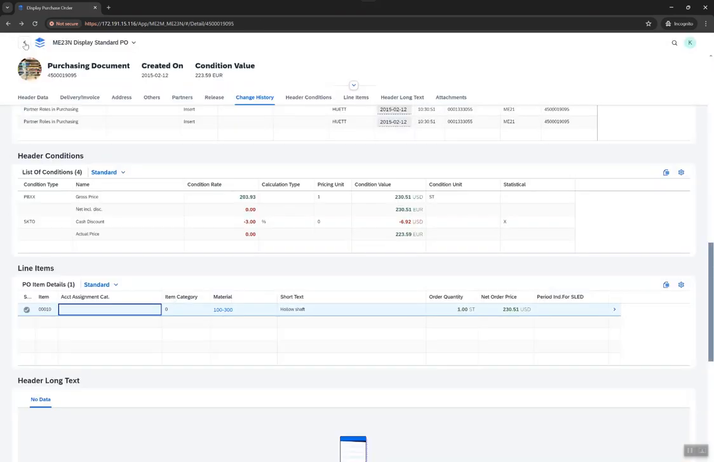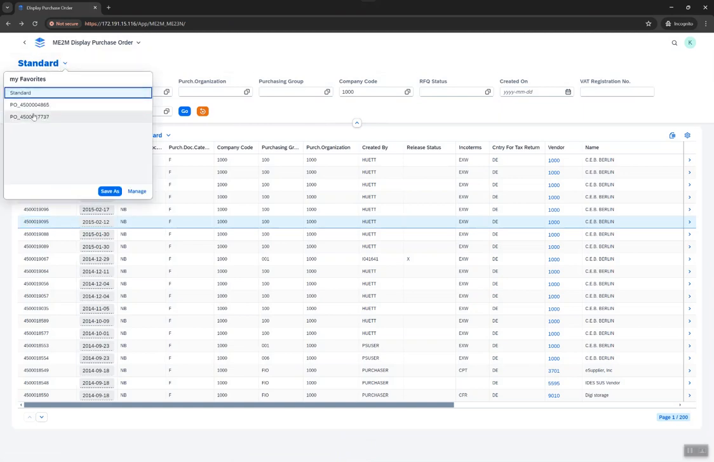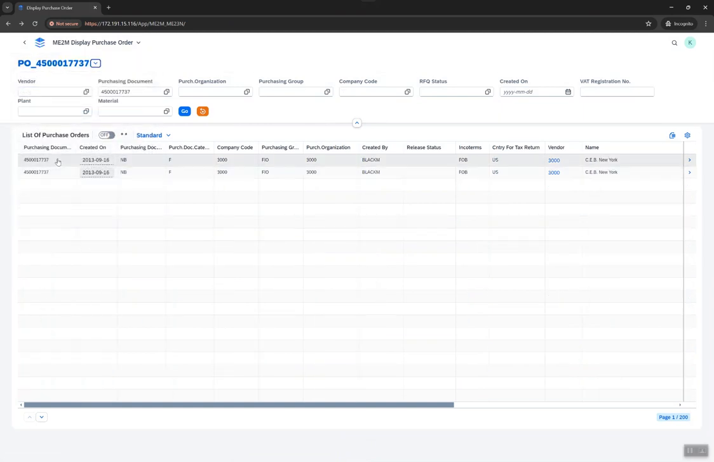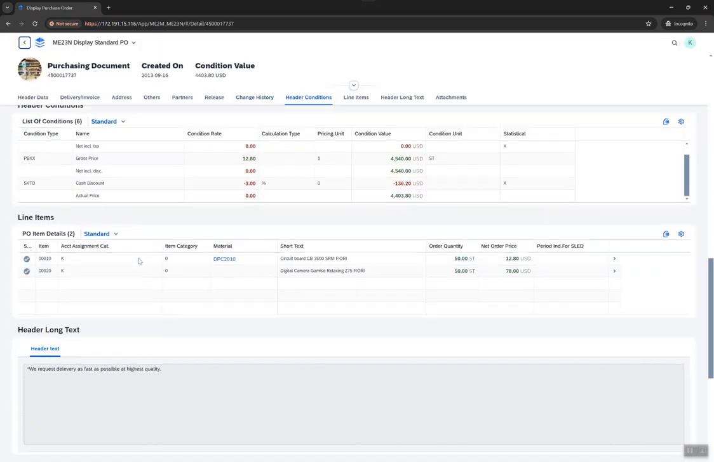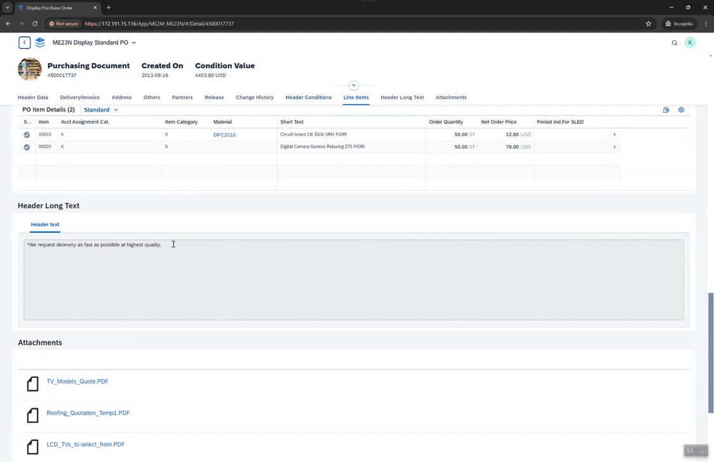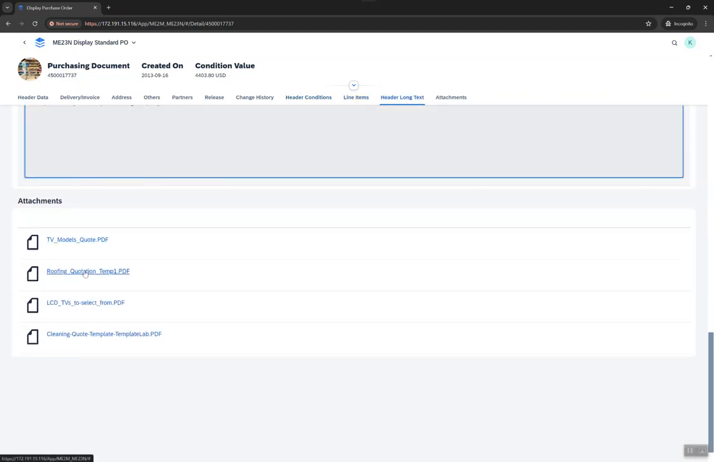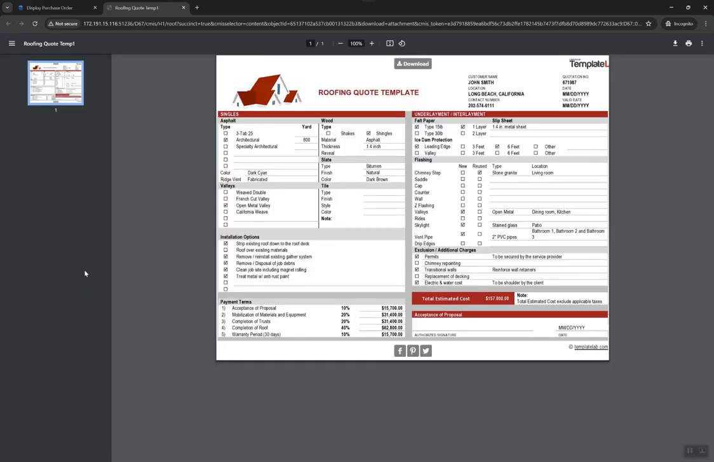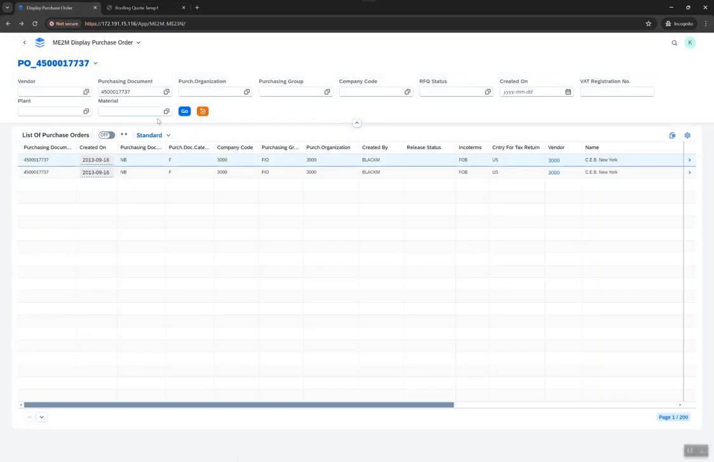Okay, so I would take you to an example where we would see some attachments. So I'm just clicking on this, and here I'm going further into it. Here are line item details. If you have a header text, you would see it here, and here are some attachments. So I'm just clicking on the attachments. Now you can view these attachments. Okay, so that's just an example.